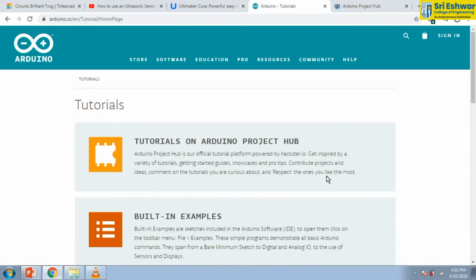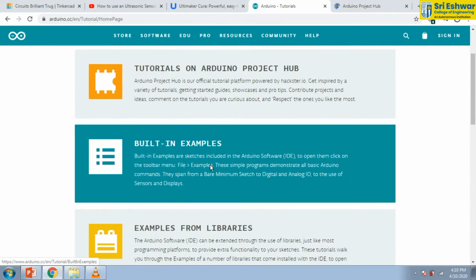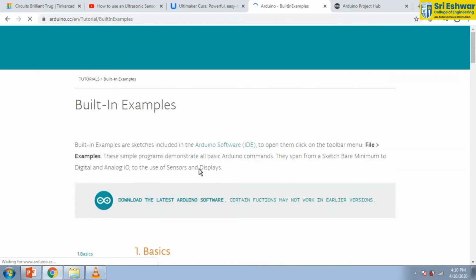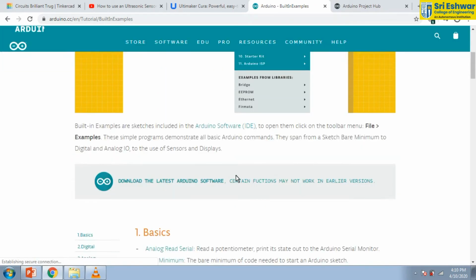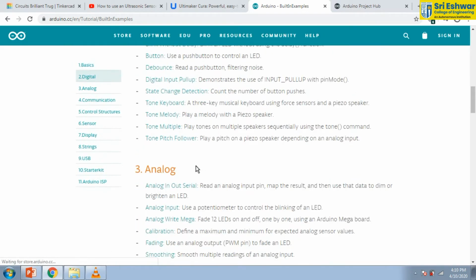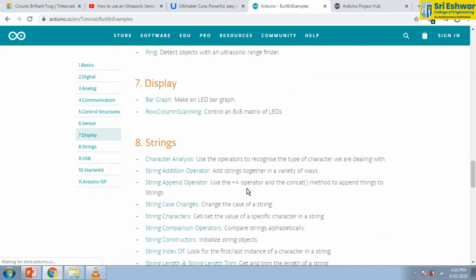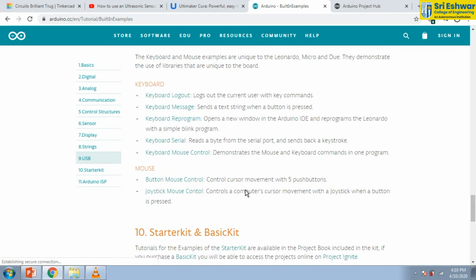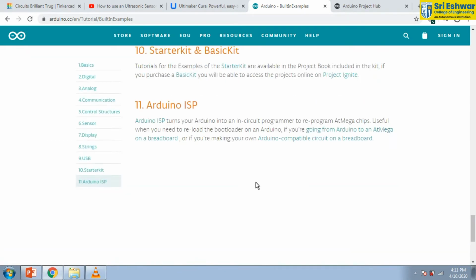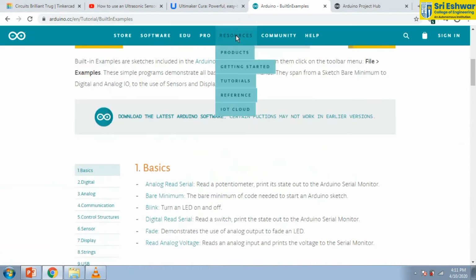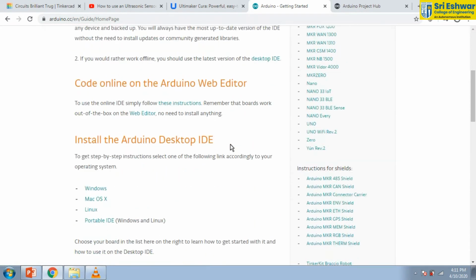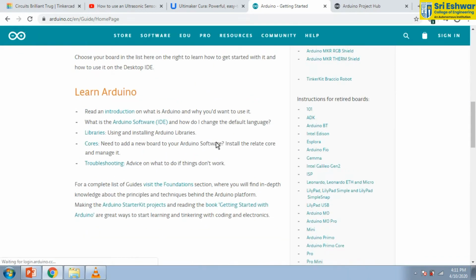And next, we have some built-in examples for Arduino, like this sketchbook. Sketch means program or coding, analog communication, control structures, sensors, display and strings, USB, Arduino ESP. So these are all some topics they gave. Next is getting started. Code online, learn Arduino, Arduino IDE software. Next is troubleshooting, libraries, etc. they give.